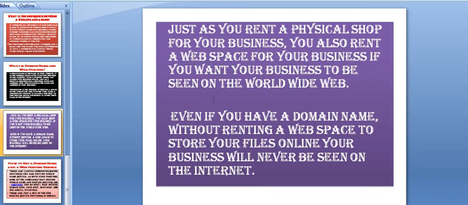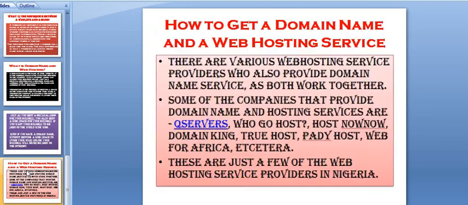So you have to get somebody that has land or space. Just as you look for somebody that has land you want to rent or hire to build your shop, you also need to pay for a space on the internet to display your goods online. Alright, that is it for this particular aspect of the video.